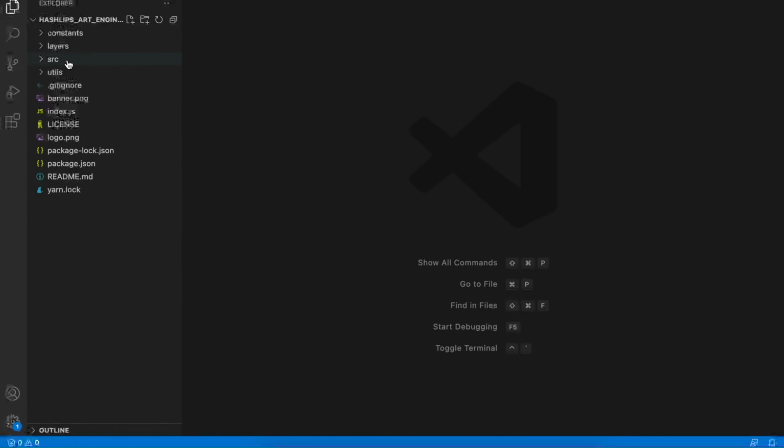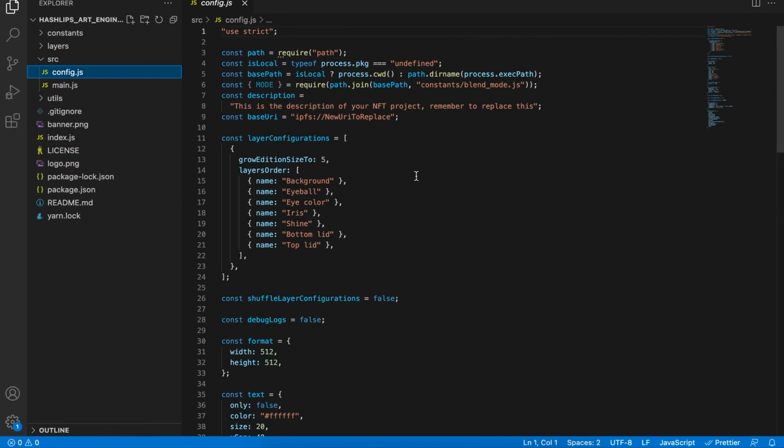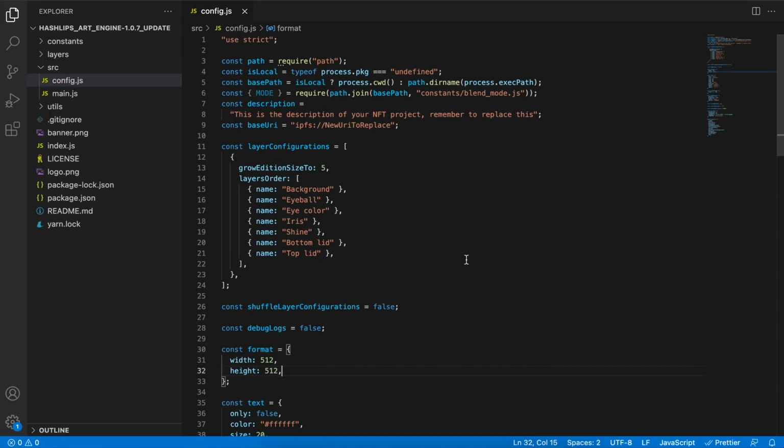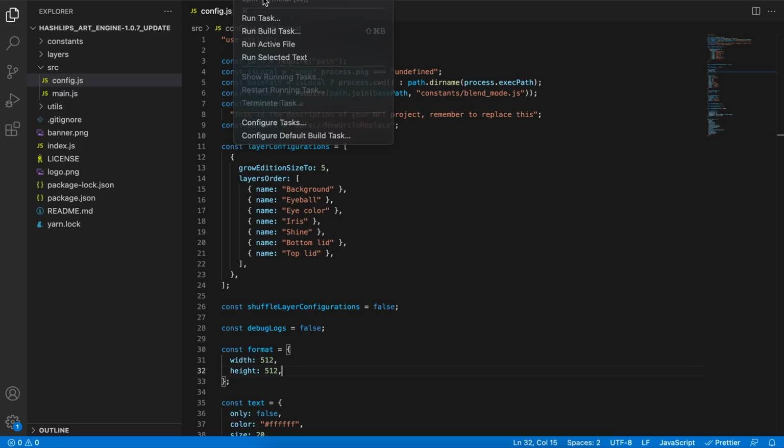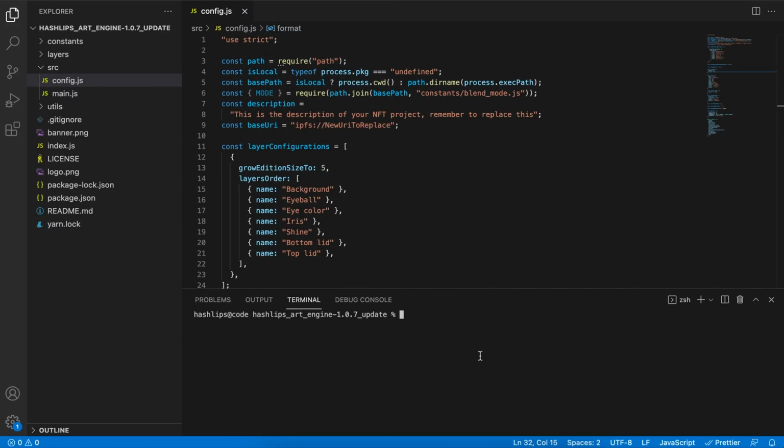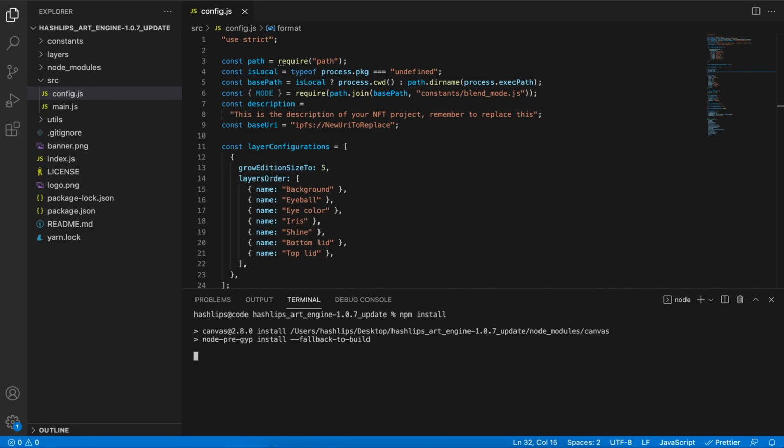Next, I can go and focus on the source file. In the source folder, there's a file called config.js, and this is where our journey is going to start. The config.js file is your control panel, and this is where we do the settings before we go ahead and render our collection. Now, I want you to go to the terminal tab up here at the top and then select a new terminal. This will bring up a terminal like this, and we can now go ahead and install the dependencies by running npm install and hitting enter. This will go ahead and install all the node modules that we'll need to run the program.